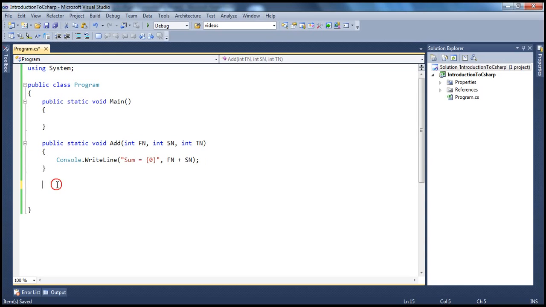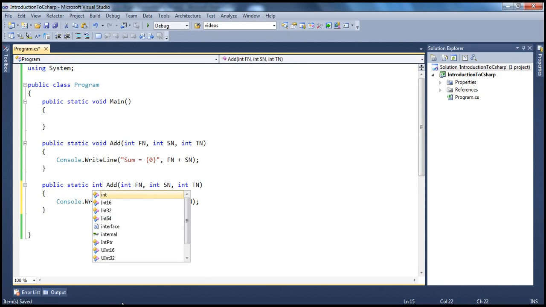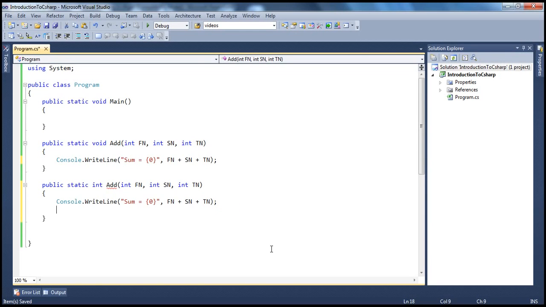But let me go ahead and put int as the return type here, instead of void. Then obviously we have to add a third number here, just to make the function complete. And then maybe we'll just say return first number plus second number plus third number, because the return type of this function is integer.